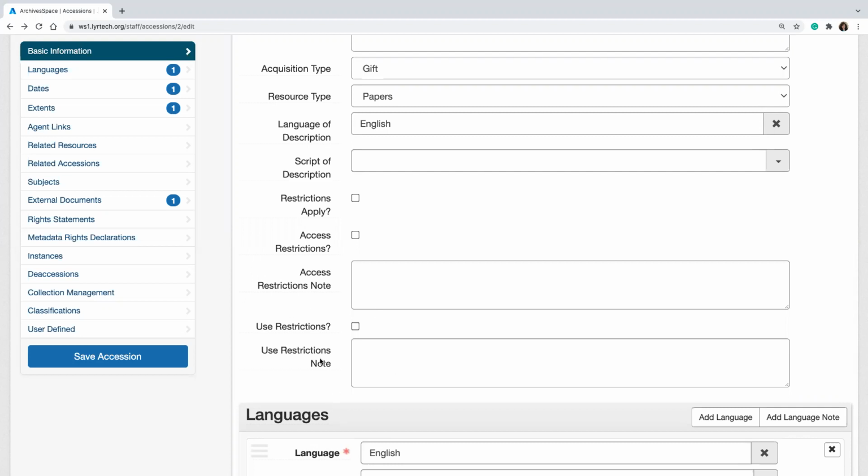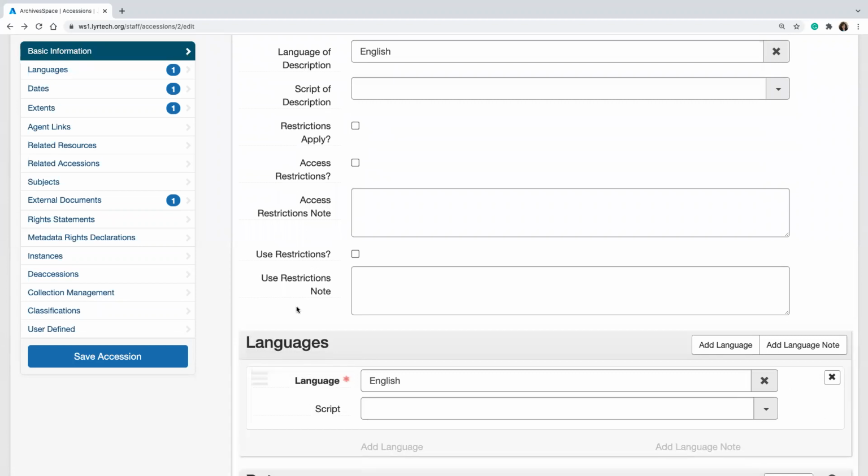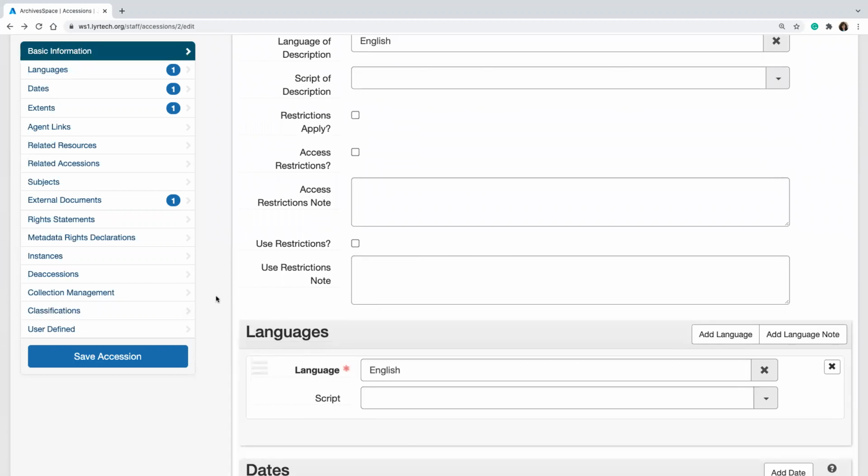Thanks, Brittany. Yeah. And these map to the conditions governing access note and the conditions governing use note in resource records. So these map directly to those note fields, and those come from DACS. Yeah. And Elizabeth says, "Yep, thanks so much."